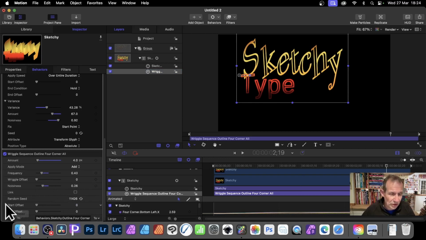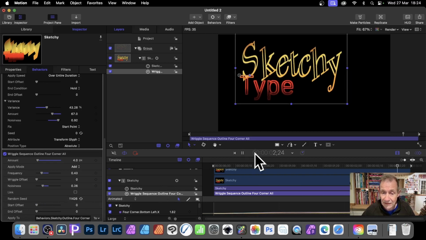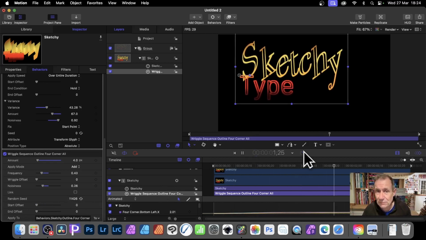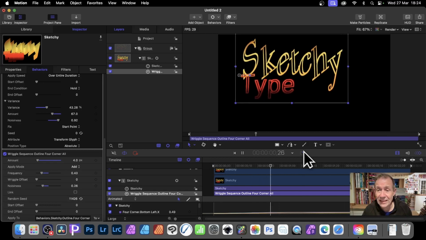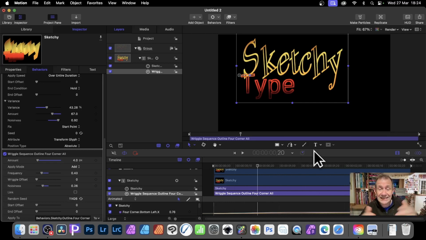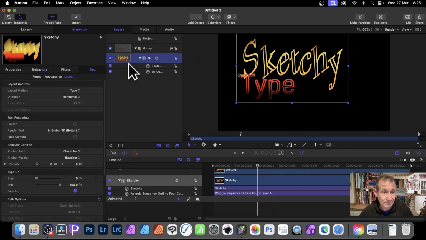And I'm not going to go with any of these offsets. You can, of course, use offsets, try out different things like that. And again, there, much more relaxed, much nicer. I don't want it too intense. However, let's stop that. But you can see the wriggle and the sketchiness can be used to create some interesting designs.